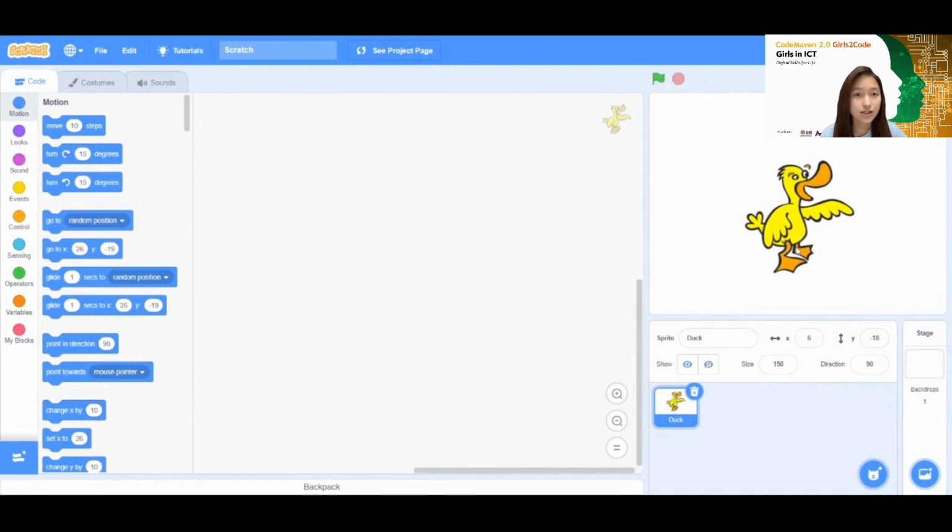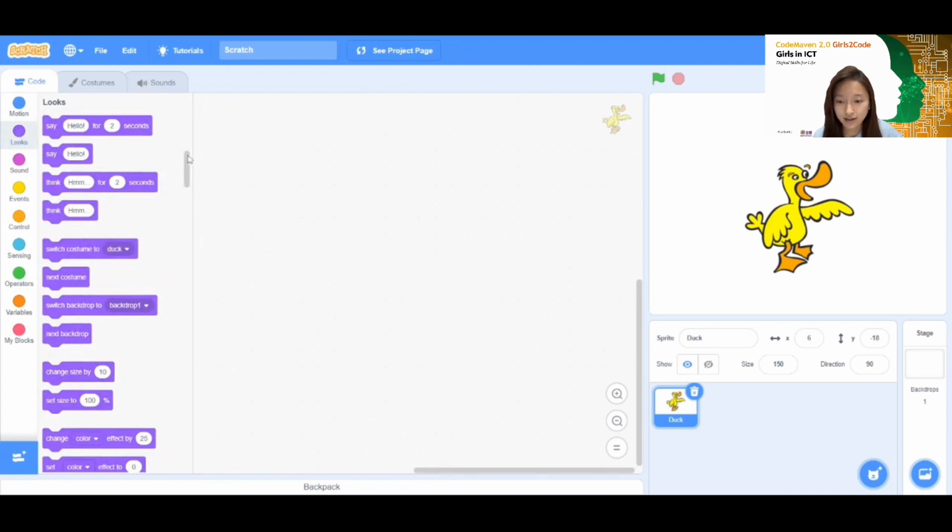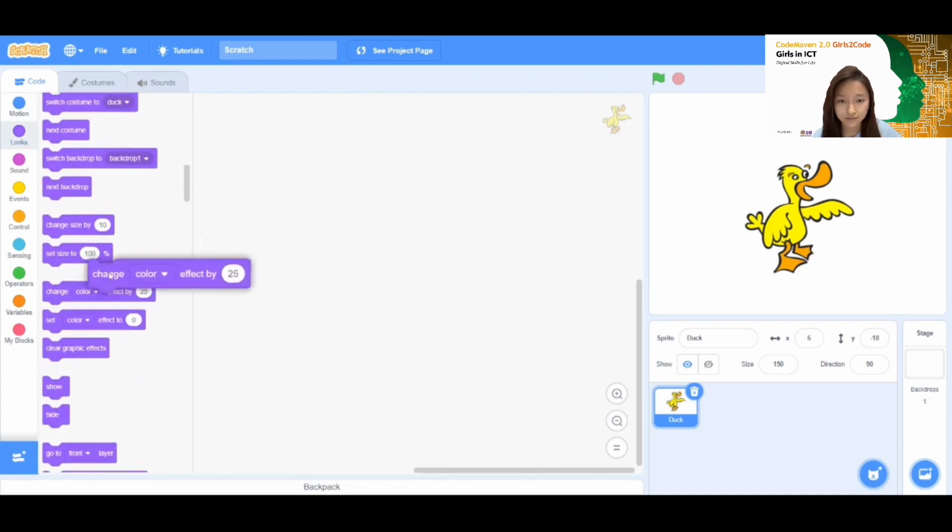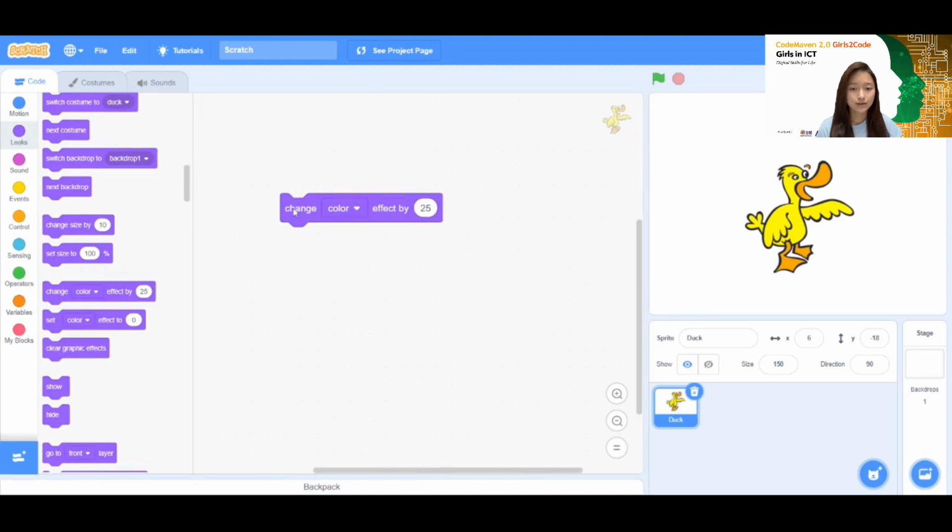Okay. To add the effect, we can go to the looks category and find the change color effect. Okay, here it is. When we press on it, the duck will change the color. So to return to the original, we can find the clear graphic effect. Press on it, so the duck will return to its original. And we try another effect.